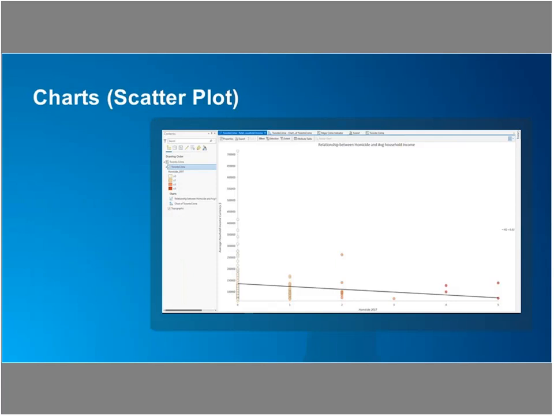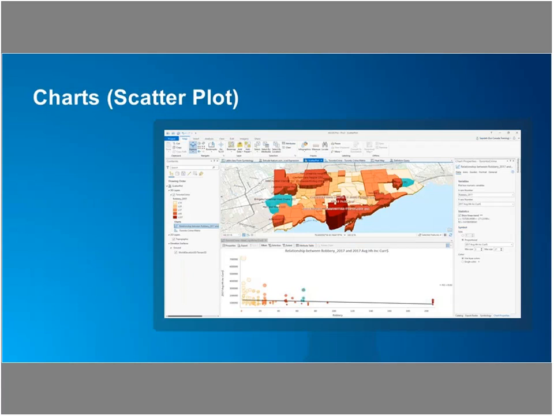Charts. A chart is a graphical representation of data. Visualizing data through charts helps to uncover patterns, trends, relationships, and structure in data. Use scatter plots to visualize the relationship between two numeric variables. Use charts together with maps to explore our data and help tell a story. We can select features in the chart to see where they fall on the map.